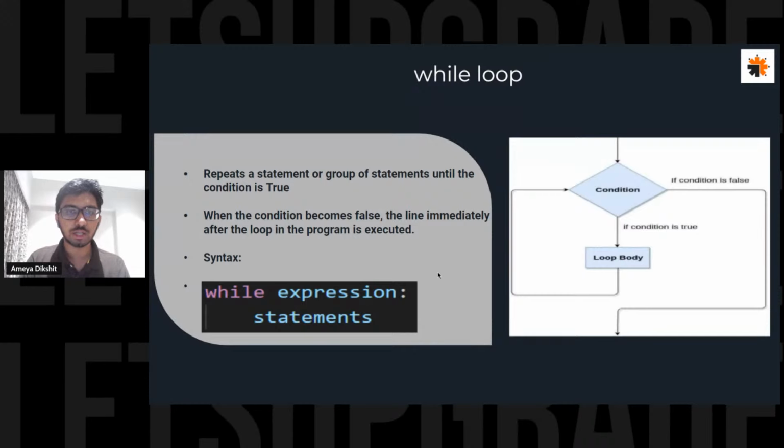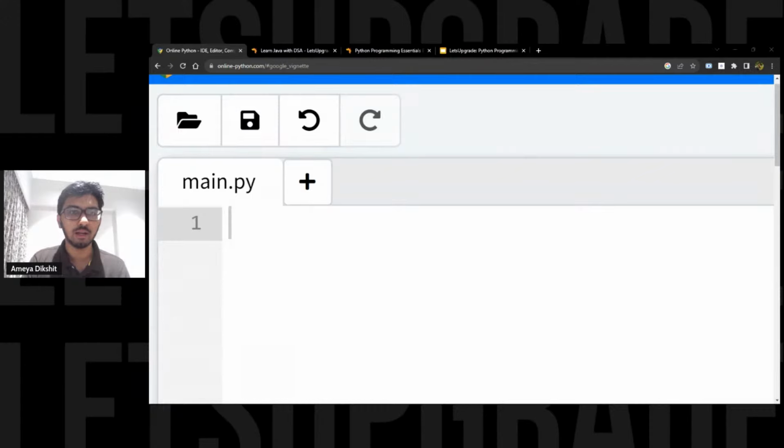So let's check it out with the example. I'm coming back to my compiler. Here I will take an example of while. Let's say I want to print 1 to 100 numbers by using the concept of while loop.